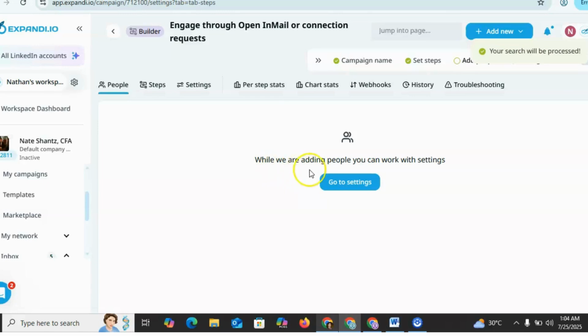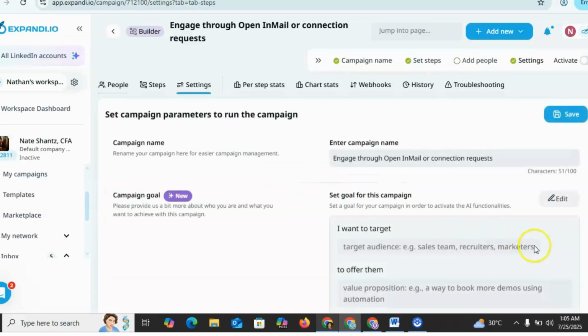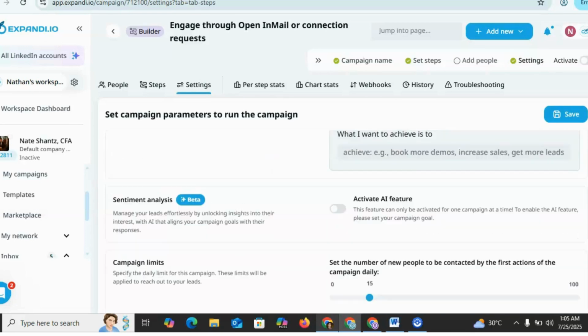And now you can see that Expandi is loading your target audience. It will take a few minutes, and you can also check all those things in the settings, like the campaign name. I am just writing here engage through open InMail and connection request, and different more things are available. You can choose here according to your requirement.